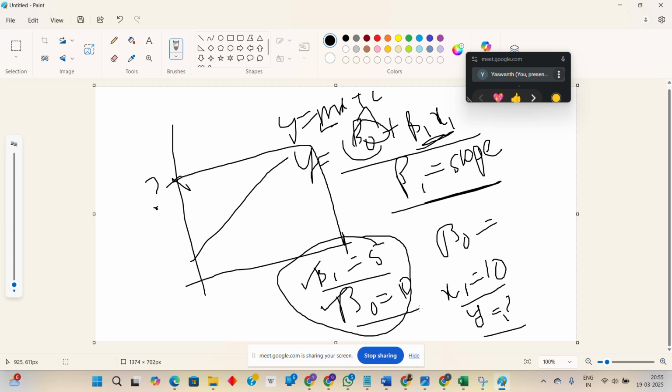Let me calculate beta 1 x1 plus beta naught. This is the formula. Beta 1 means 5 into 10 means 50. 5 tens are 50, plus beta naught is 10. Then 60 it is. So 60 will be the y value.